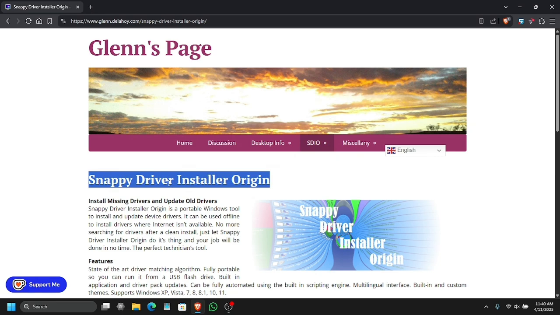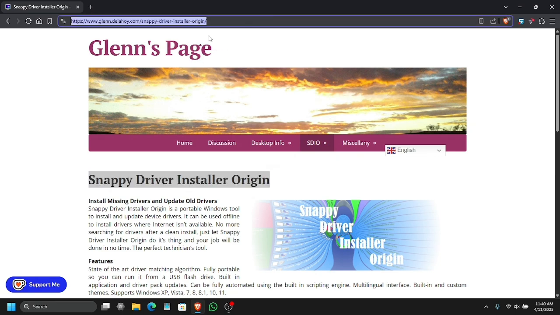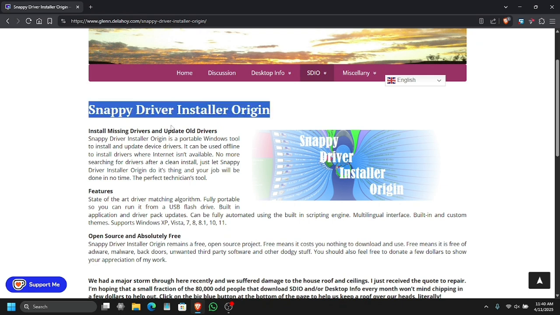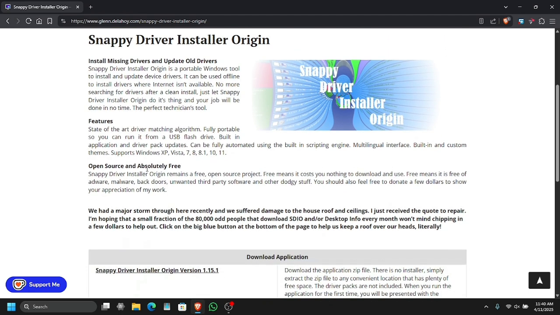In this video I'm going to show you how you can fix your driver issues. You can download and install Windows drivers as well as fix those missing driver errors which Windows Update cannot fix for you, and fix everything that is wrong with the drivers. This is a must-have tool. This is the Snappy Driver Installer Origin.